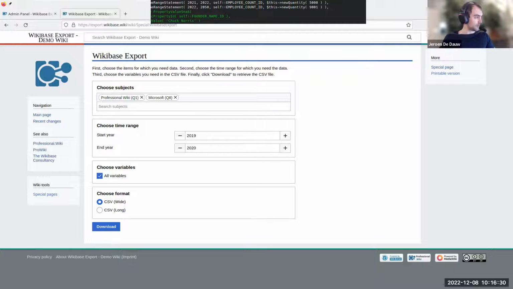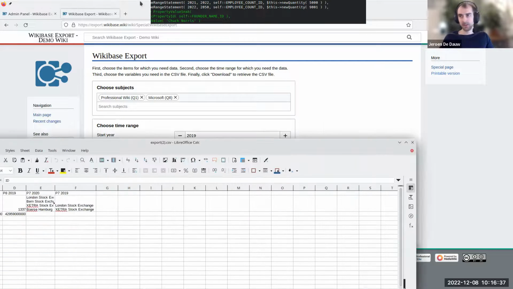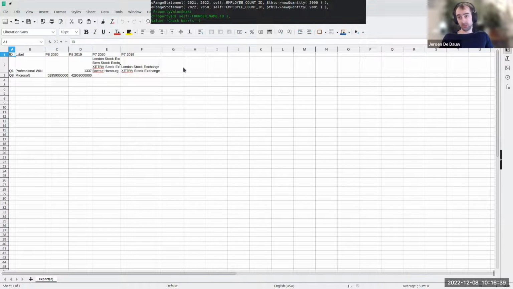let's see if I can get this on the screen now, because it's actually downloaded the file now. Can you see LibreOffice?